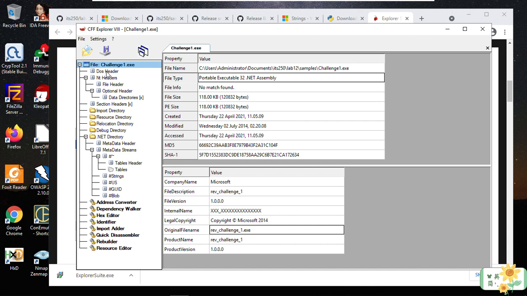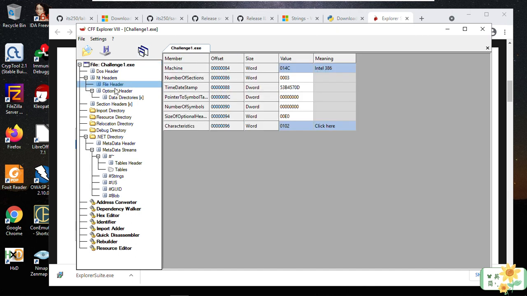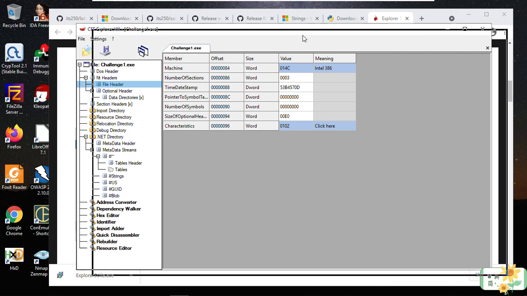Now you can check the NT headers here. The machine is an Intel 386, which is for 32-bit.